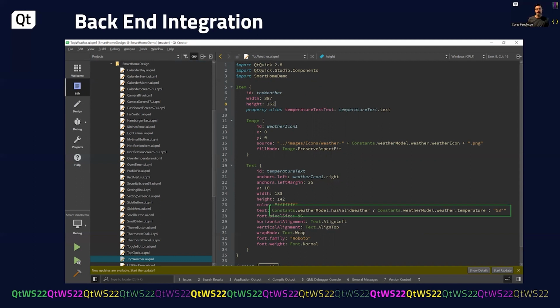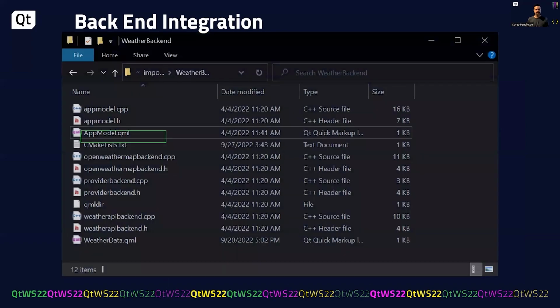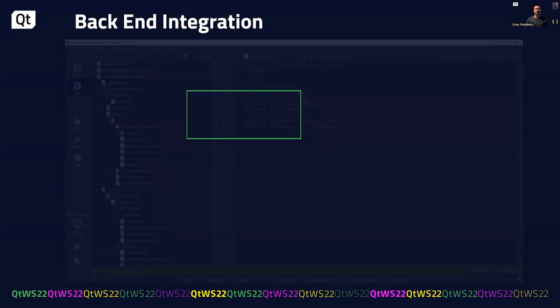But what about Design Studio? It doesn't know about weatherModel yet. So here's how we solve that. We create QML files that have the same name as each C++ class I need to expose to QML. These will mock up an identical API, and I put also a QML dir file in the same folder to describe the mock module. I like to put the QML and the C++ in the same folder so that I keep all of the relevant data and APIs together and make sure I don't forget to keep them in sync.